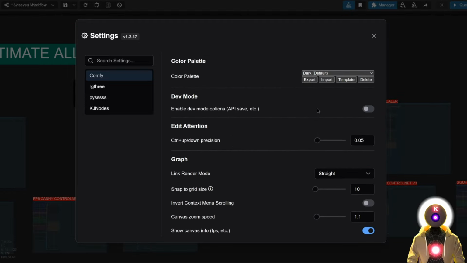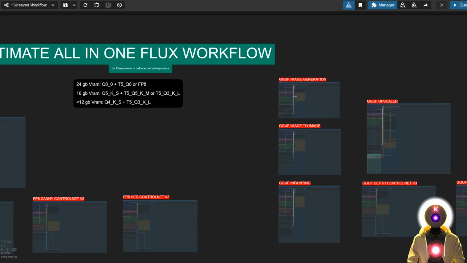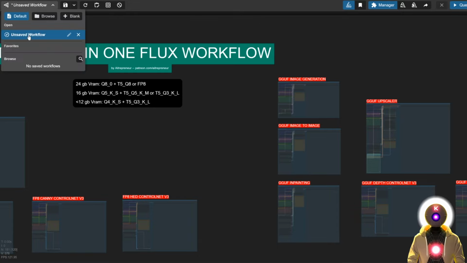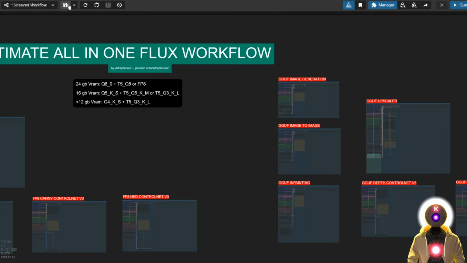Oh, and also, in my case, make sure that for the render link mode, you have selected straight, so that everything will be nice and neat when it comes to the node's link. And you will see that now, with this little menu, you have a beautiful menu on the top that is much better compared to the previous one, where here you have your workflow manager, then you can save and put it to favorites.